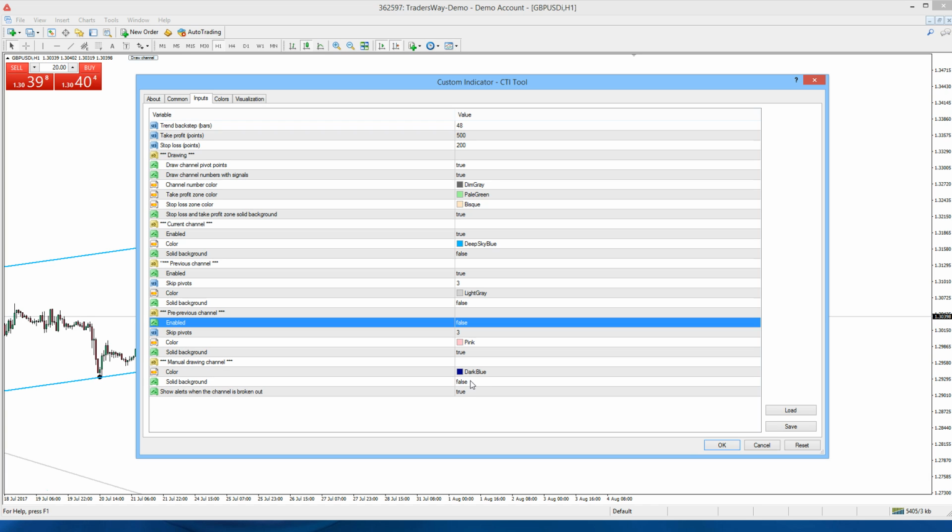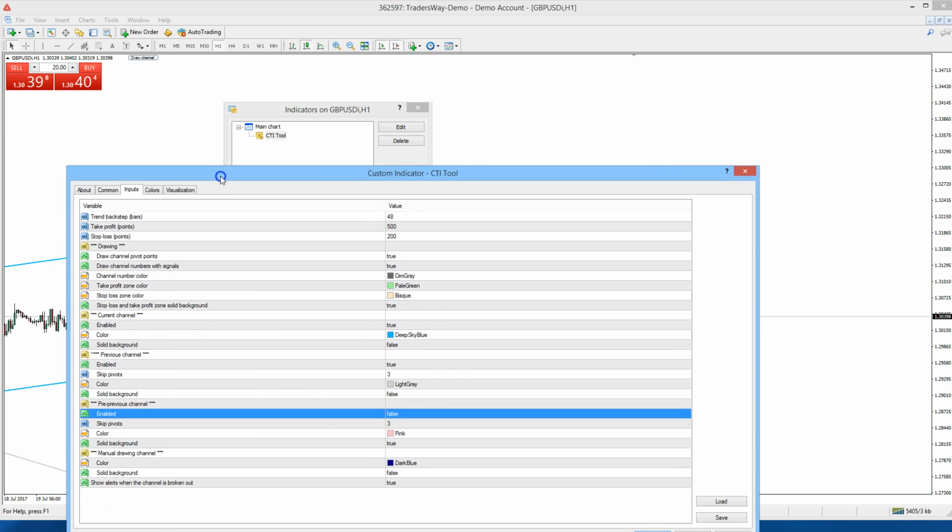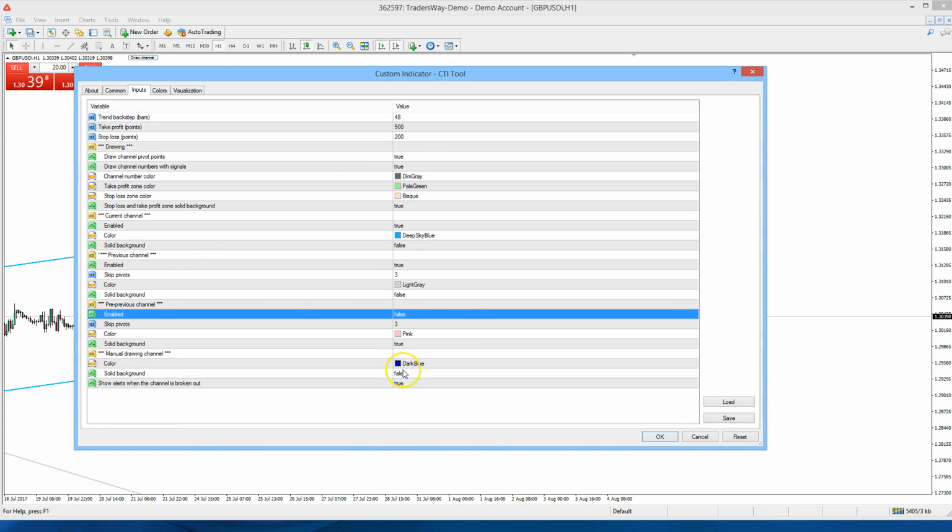You'll see if we turn it on, the color will make the channel really dark, and it kind of messes with the colors a little bit. So we like that as off. But hey, if you like dark colored channels, by all means turn that thing on.